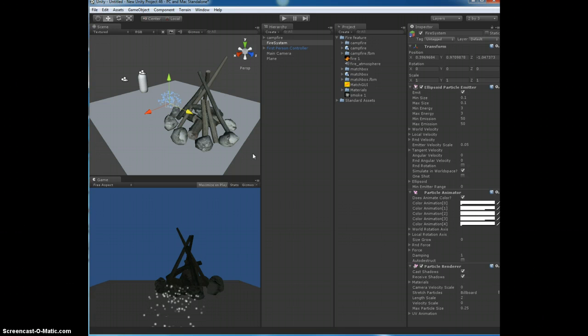Now, there are 3 parts to this. We have our particle emitter over here, we have our particle animator, and then we have our actual particle renderer. Basically the particle emitter is what actually emits the particles. The animator is for if they're going to be moving, or more precisely if we want them to fade in and out and change color, we do that here. And then the particle renderer is what actually displays them.